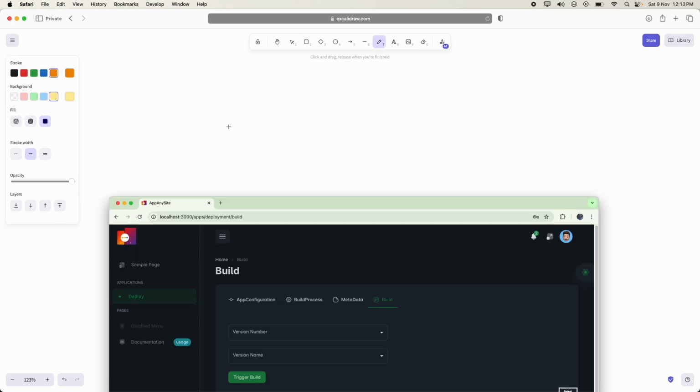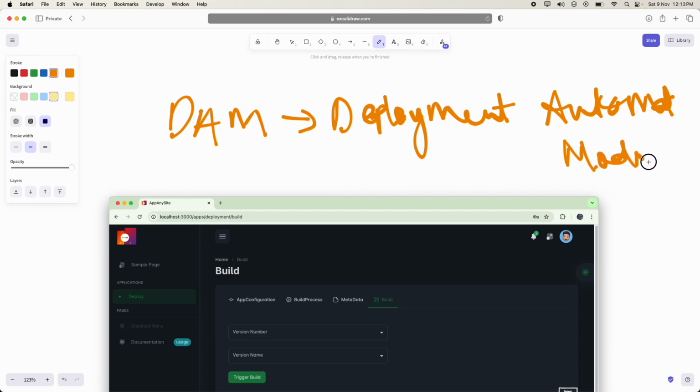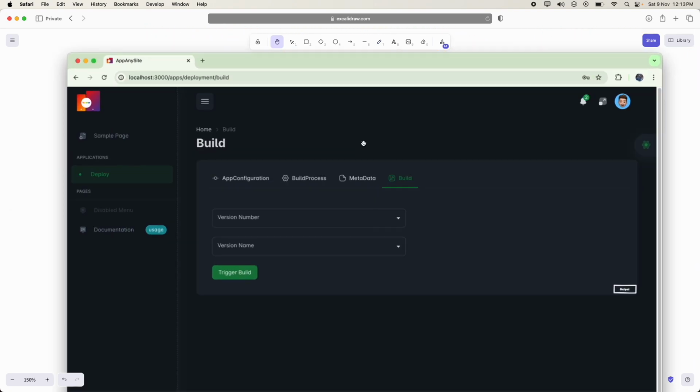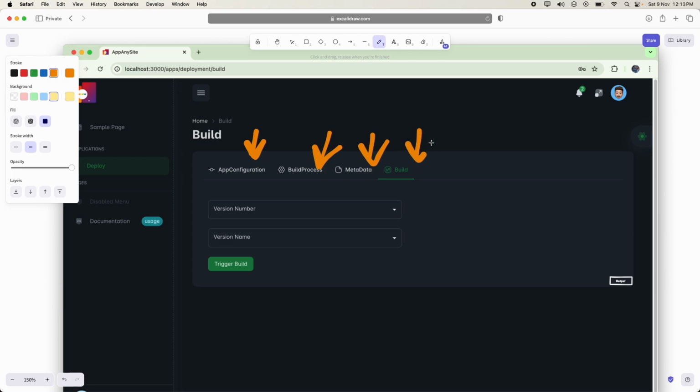The name of this module is DAM, which means the deployment automation module. Okay, so this is the deployment automation module. For this module, they have worked on these 4 tabs. They have implemented these 4 tabs in Sprint 2.